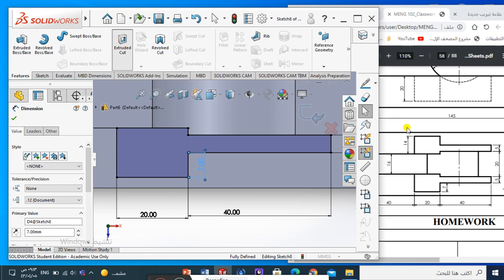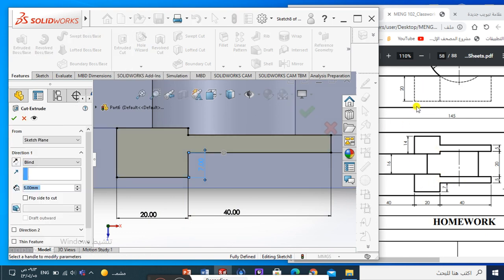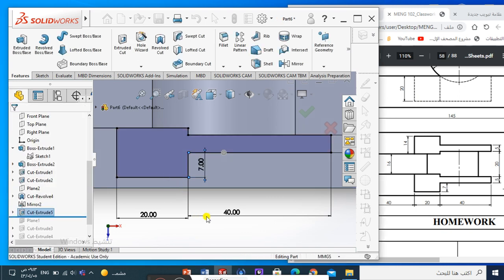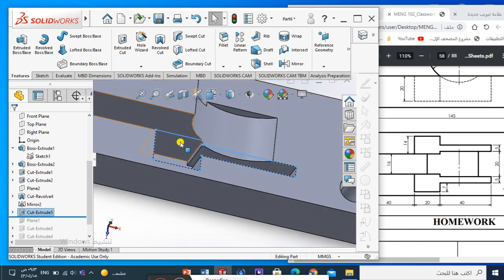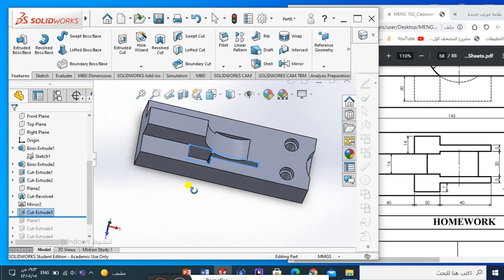What is the depth of this extrude cut? It is for the extension, we have it here. Then the extrude cut will be 20, so 20. Check. Now we made this cut, and the length is 20.